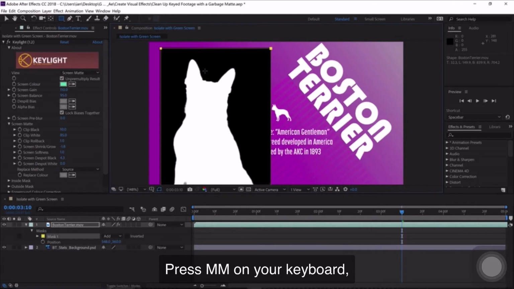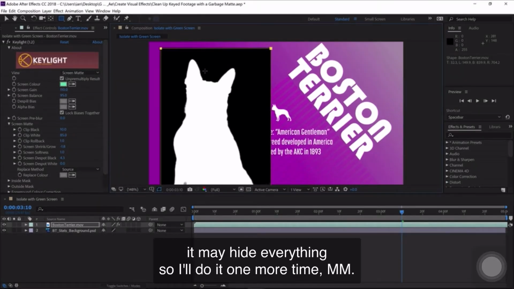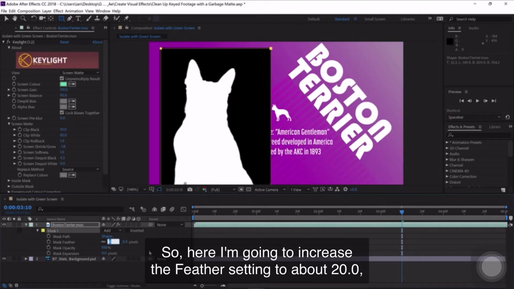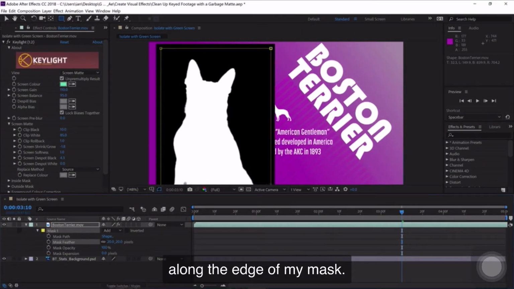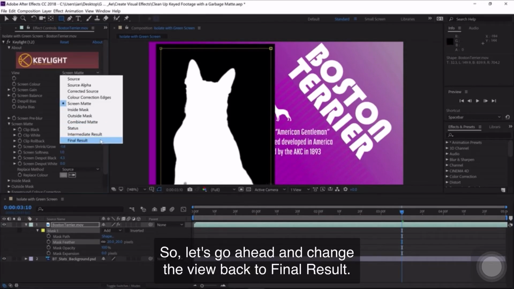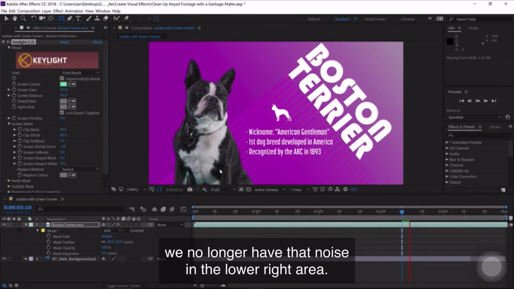Press MM on your keyboard, and if you didn't press it fast enough, it may hide everything, so I'll do it one more time, MM. There we go. That will open up the mask feather options. So here I'm going to increase the feather setting to about 20, which is going to give me a soft transition along the edge of my mask. Now I can't see that because I'm in the screen matte view, so let's go ahead and change the view back to Final Result.